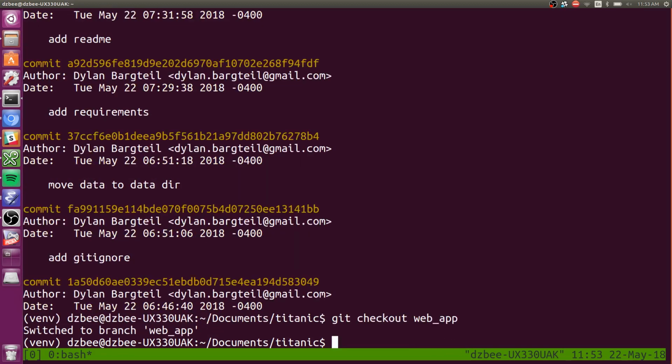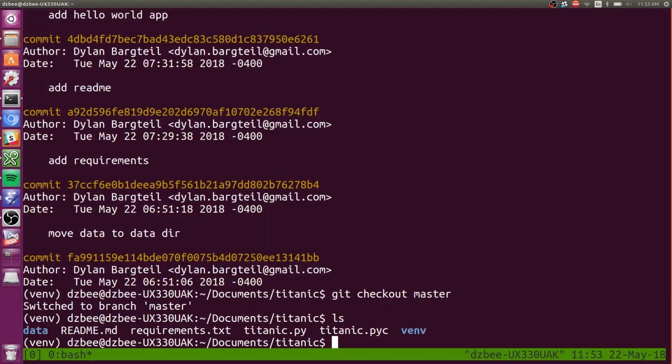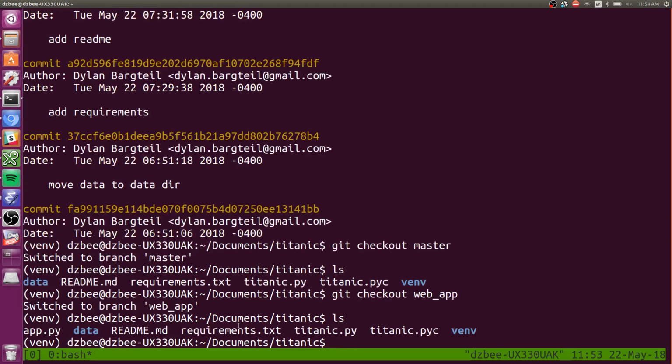So we'll go back to web app, which has that add hello world app commit. And something else to notice is if I check out master, there's not even an app.py file here. That app.py file only exists under the web app branch. So when I switch back to web app, this app.py file is here.